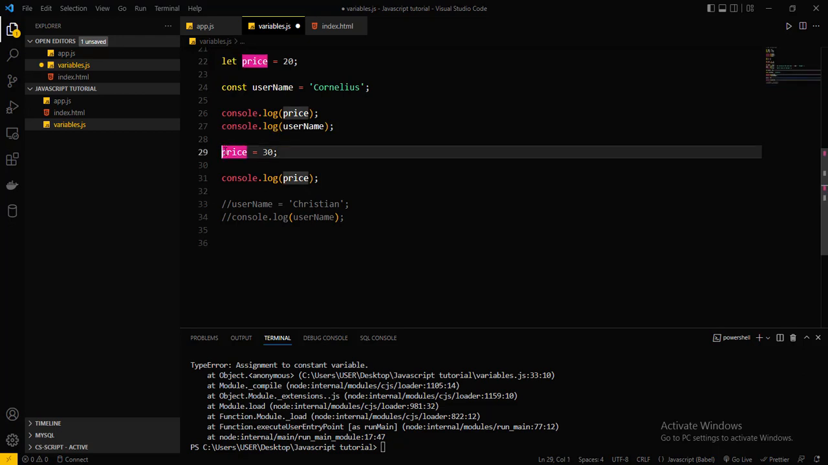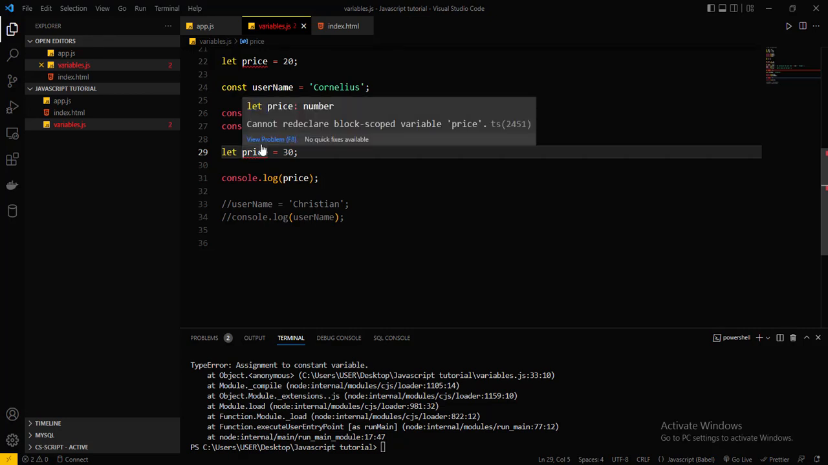So you see, even before saving it, let me go ahead and save it. Okay, even before and after saving it, our editor is telling us what is the problem. It says cannot redeclare block scoped variable price. Okay, we can only reassign, but we cannot redeclare, and that's why you are seeing the red everywhere, because your editor is telling you what you are trying to do is not possible. It's against the rule of the use of let in JavaScript.